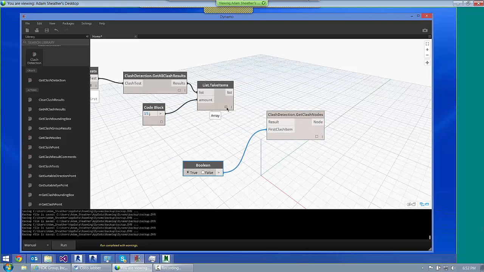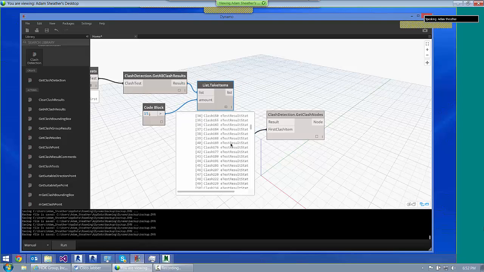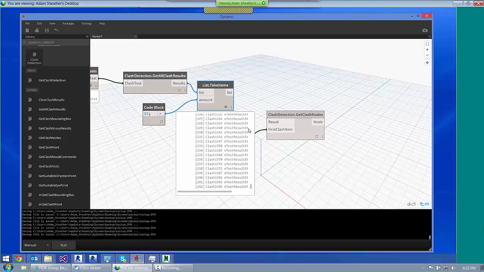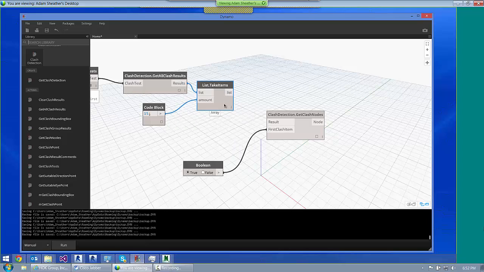There we go. That should be hopefully a little bit faster. Okay, why isn't it taking everything? Because it's a list within a list, that's why. I'll just leave that for the moment, actually.